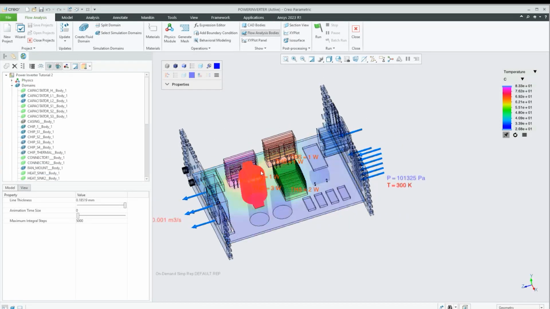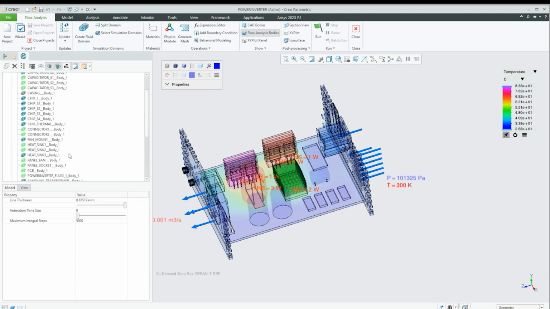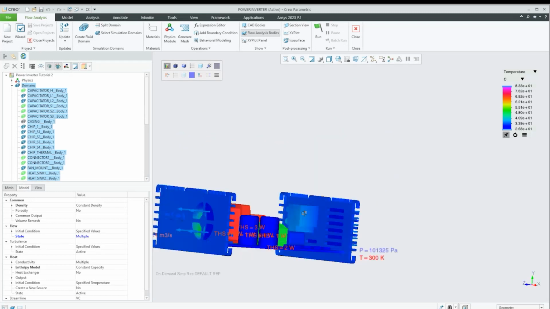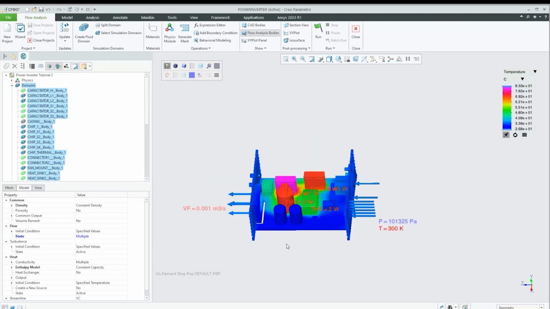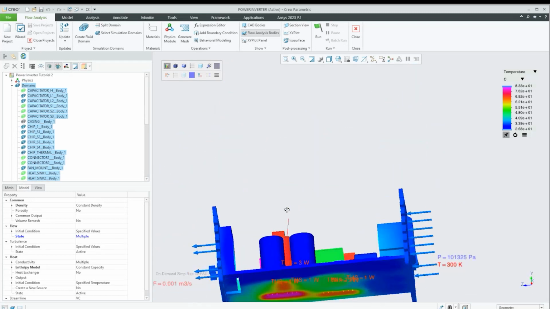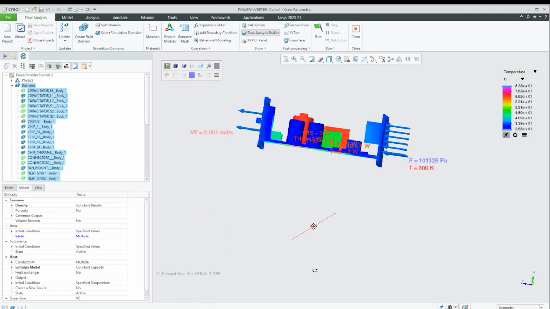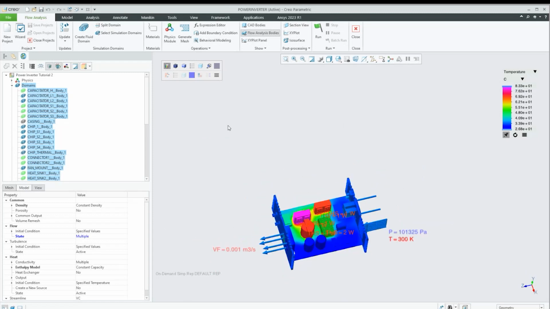So now, as you can see, as I move my cursor over these parts, you can see the temperatures. I'm actually going to select all of the parts at the same time. So now you can see the temperature distribution within this unit. You can see which components are getting hot. I can see the heat signature there.